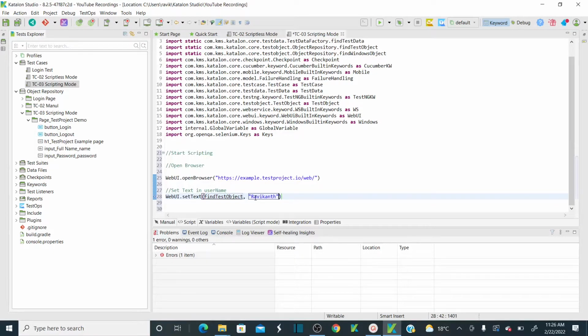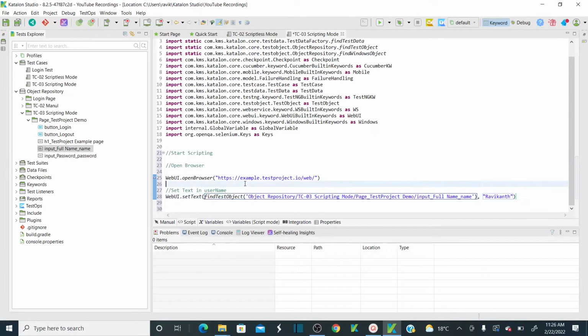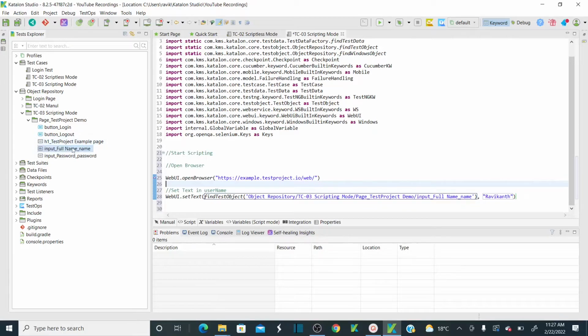I want to type Ravikant in the username. And what is the object? So I want to delete this, and I can simply drag and drop my full name object here. It's going to paste the entire script here. It says findTestObject. Find test object is one keyword which we'll be using; it's the same as find element in Selenium. The object is coming from this, and the text that I want to type is Ravikant.